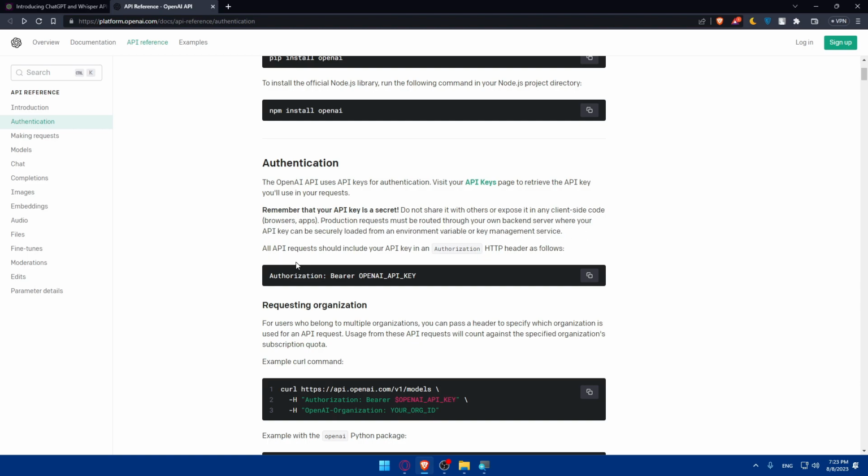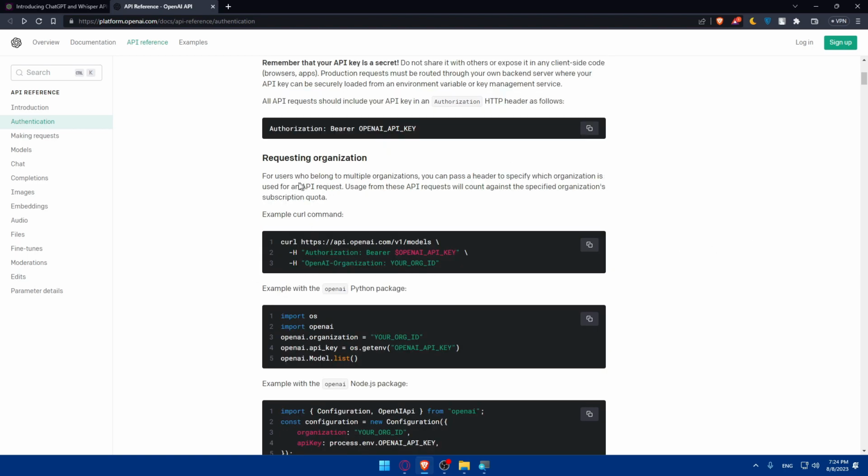All API requests should include your API key in an authorization HTTP header as follows. So as you can see, here it is. You can copy any code block like this using this button if you want to get it into your website without copying it manually. You can also see the request organization section.